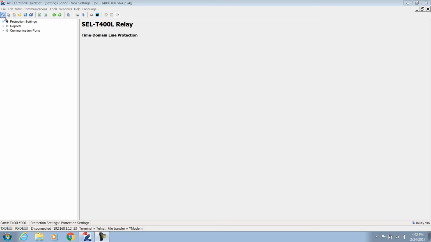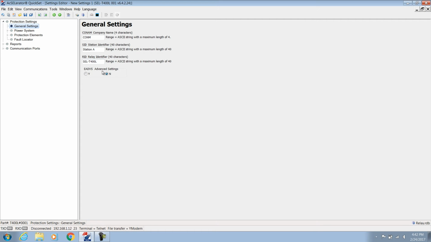Under Protection Settings, General Settings, we have an option to label our SEL-T400L in accordance with our project documentation. We enter our company name, let's say it's Great Utility or GU. We enter our substation ID, we'll call it North Hill. We enter our relay ID, let's say SEL-T400L-001. We also have a chance to use advanced settings. If we change EADVS to yes, advanced settings include contact input debounce timers and fault locating for non-homogeneous lines. We're not going to use these features today, so let's leave EADVS at no.